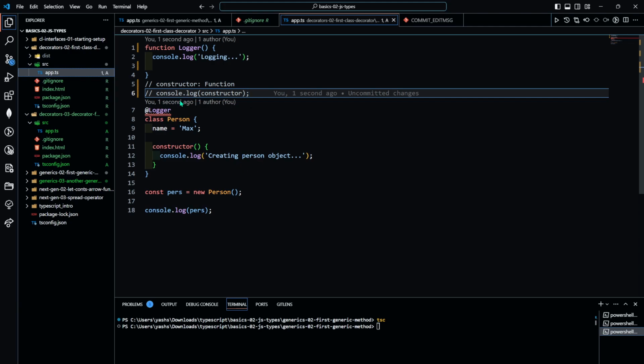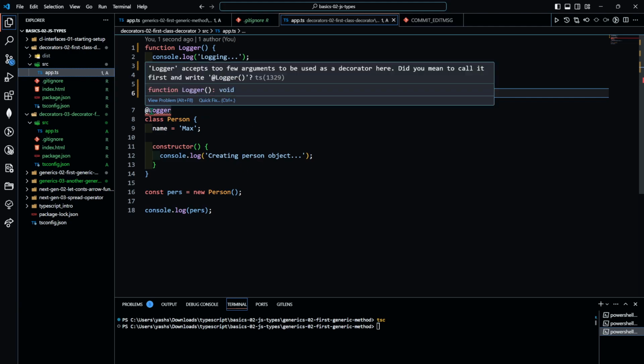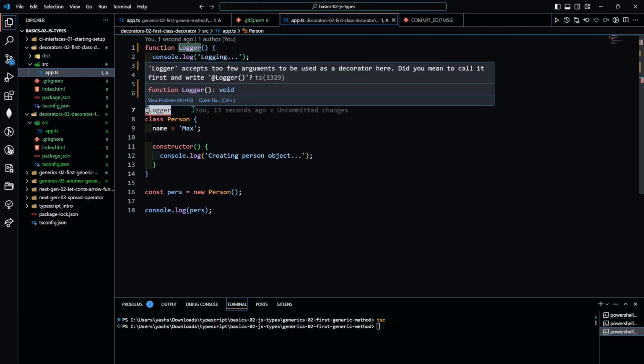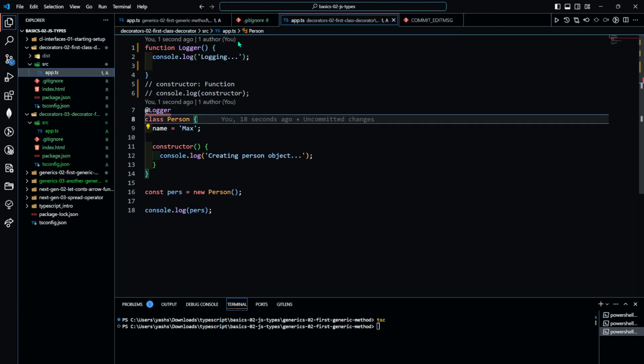So what is happening here now? When I hover over my logger decorator, it says "accepts too few arguments to be used as a decorator. Did you mean to call it first and write logger?" What is happening here is that we are calling our logger decorator, but it should contain an argument also.